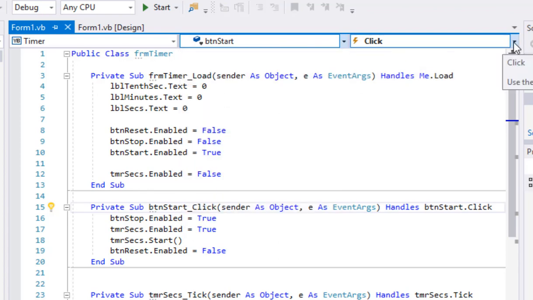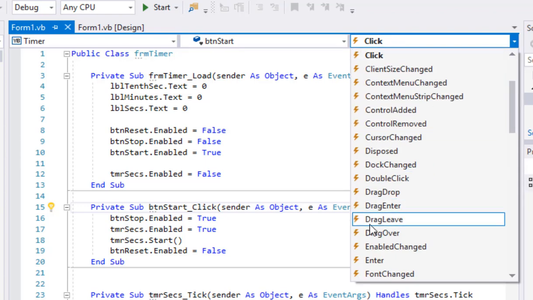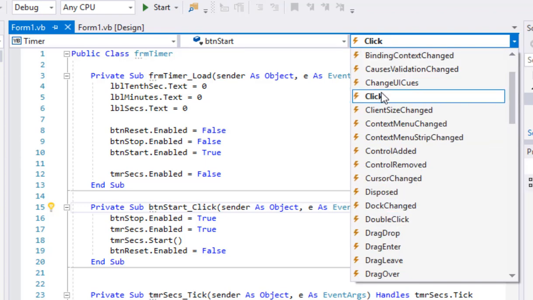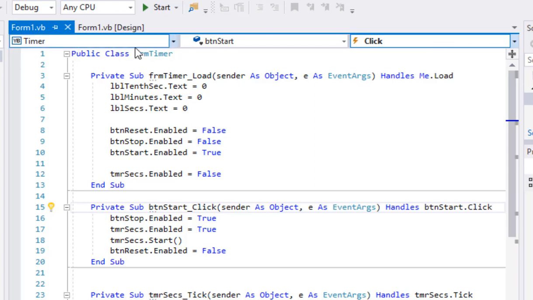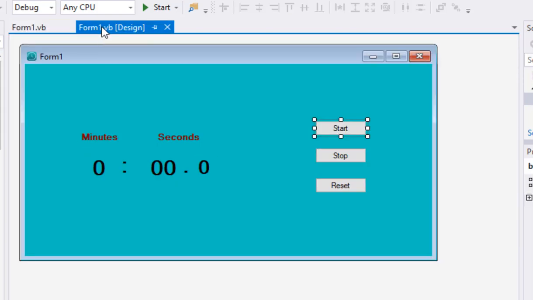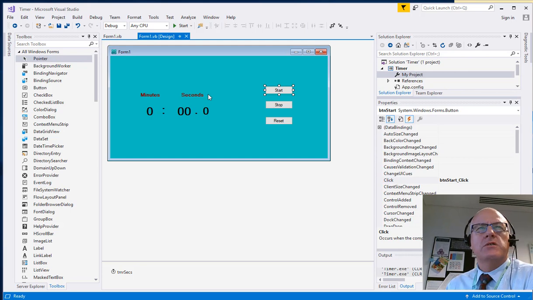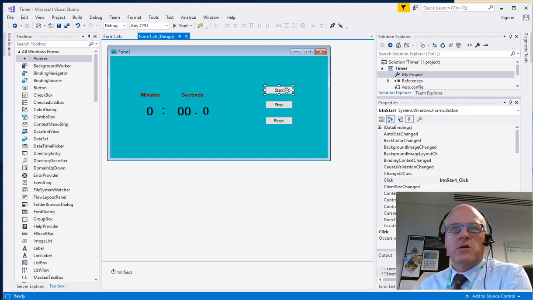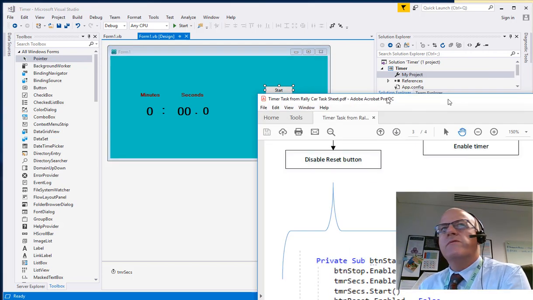I could then go into here and find the click handler. There it is there. And if I clicked on that, it would make the event handler with nothing in here. So that's two ways of doing it. And remember, from the beginning of our exercises, for buttons you can double click on them also and make the default handler, which for a button is a click, so that's fine. Okay, so let's have a quick look at the coding for that.